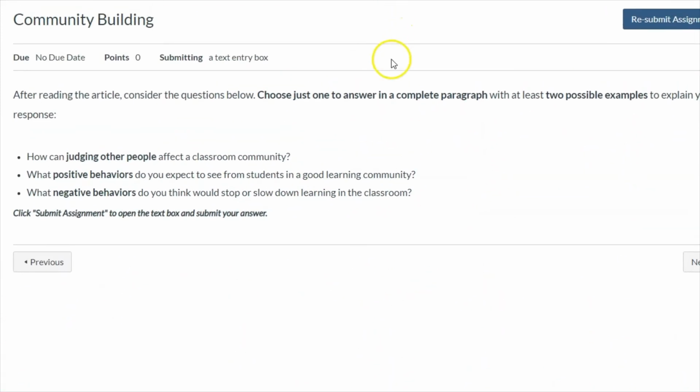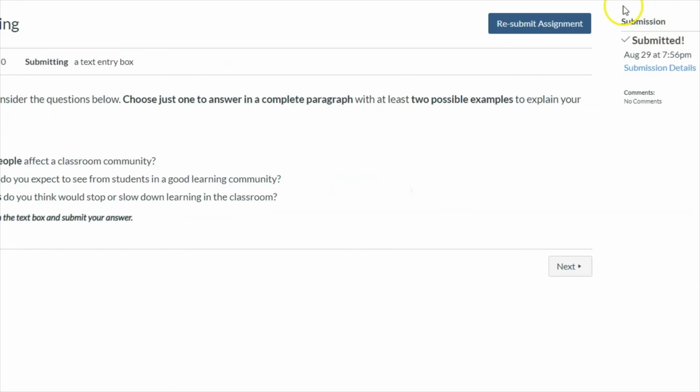You should see your confetti and pinwheels falling down upon you. And again, you'll see Resubmit Assignment option here. And also your submission information right over here.